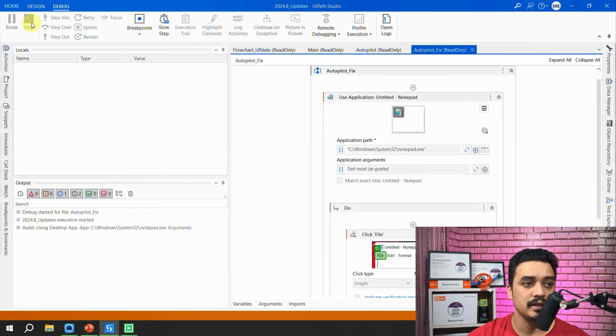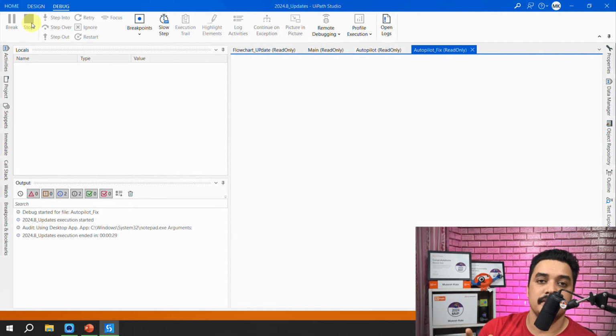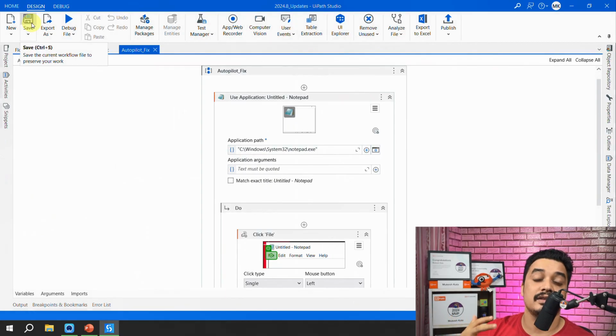So I'll just stop this. I hope you got the concept. The concept is simple. During the runtime, if there are some activities, some actions which are supposed to happen and that's not happening, you can set this runtime error to on, so that it saves you from rerunning the complete automation again and again, right? Very good feature for developers.